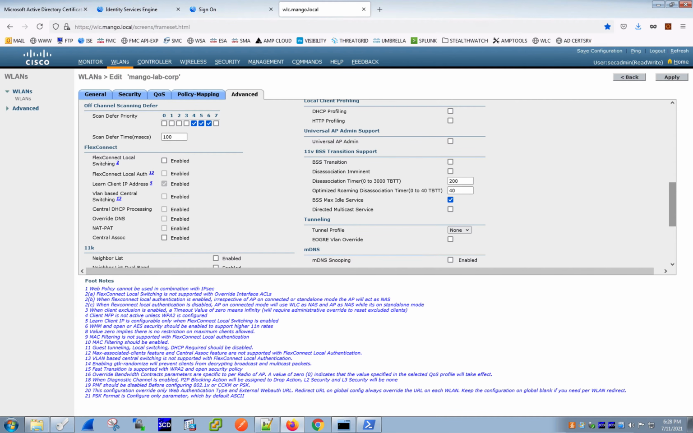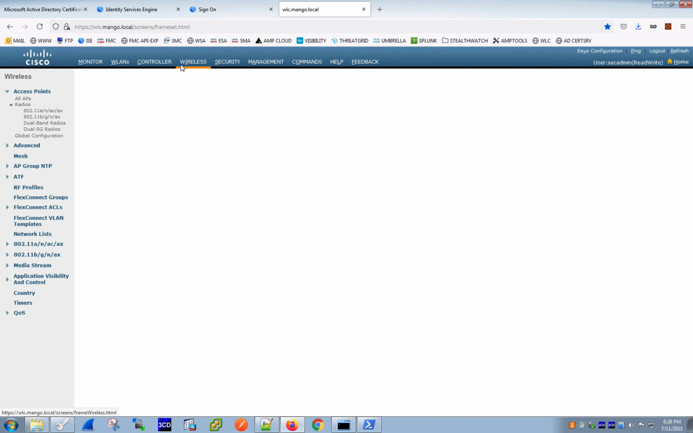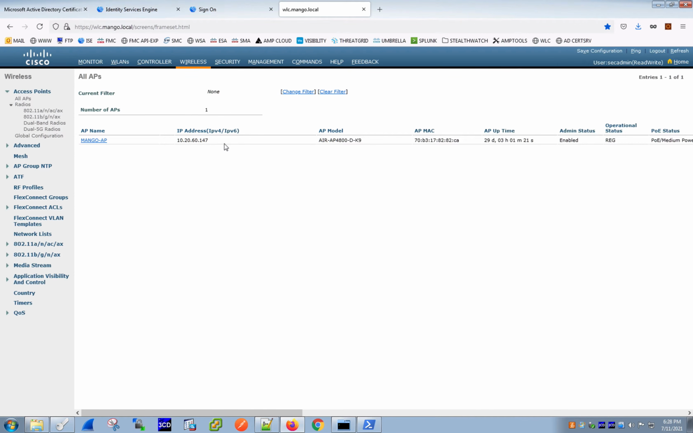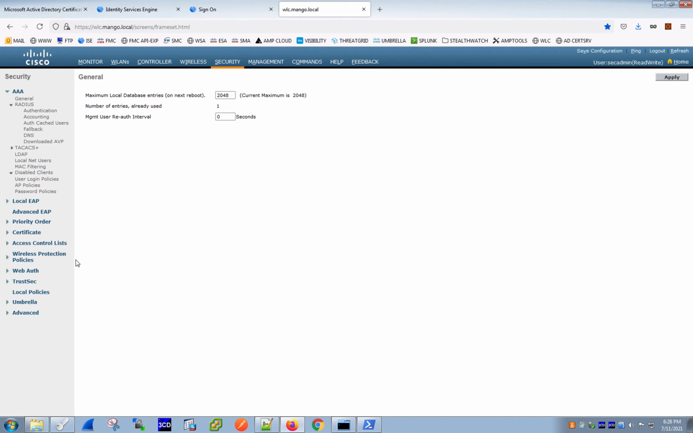Okay. Now let's see the other stuff, which is ACLs. ACLs are super important, so let's get to the security side of things. And if you want to quickly have a look at my access point, this is my access point, that's the IP, and it's all enabled. For people who want to see the mode I'm running it in, it's FlexConnect mode, right?